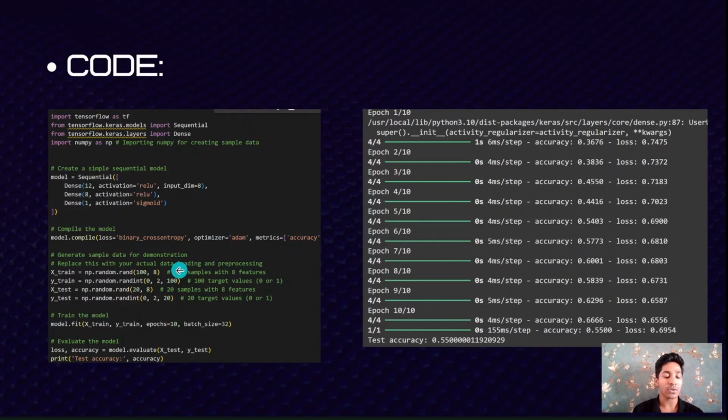The next step is to train the model. In training the model, there is a fit function which helps to train the model on the training data. Then we have the batch size. The batch size is the number of samples processed before updating the model parameters. Then finally we have the evaluation of the model, in which the model's performance is evaluated on the testing data.